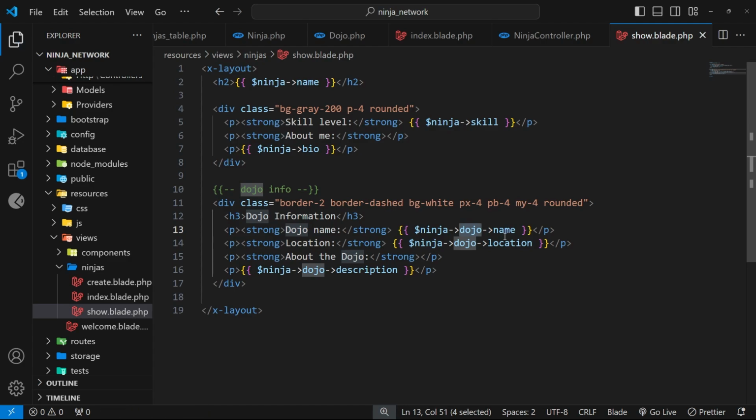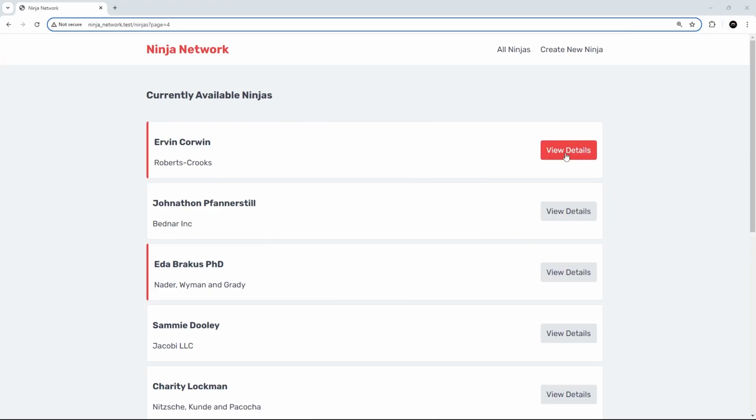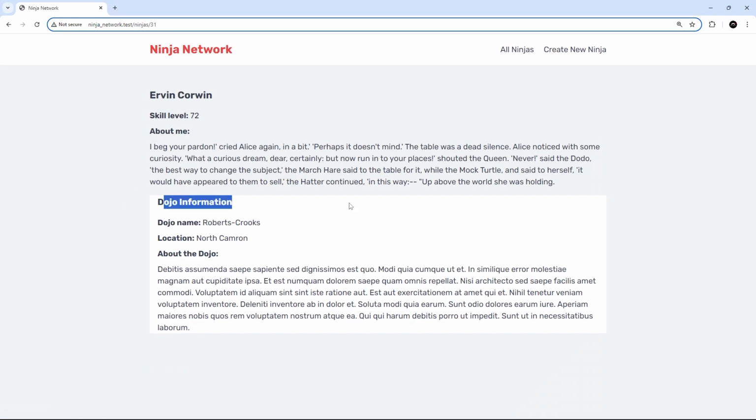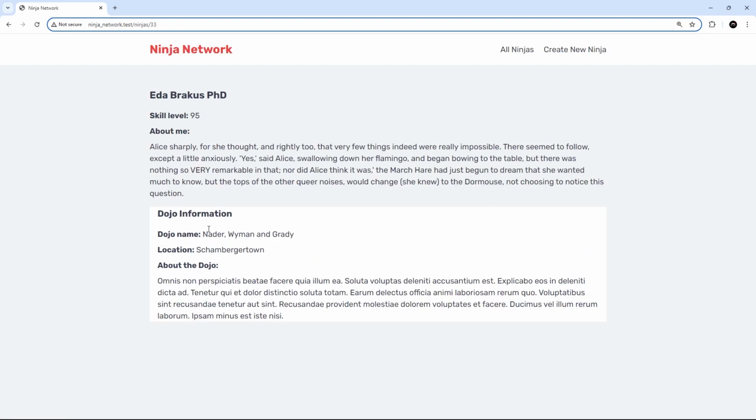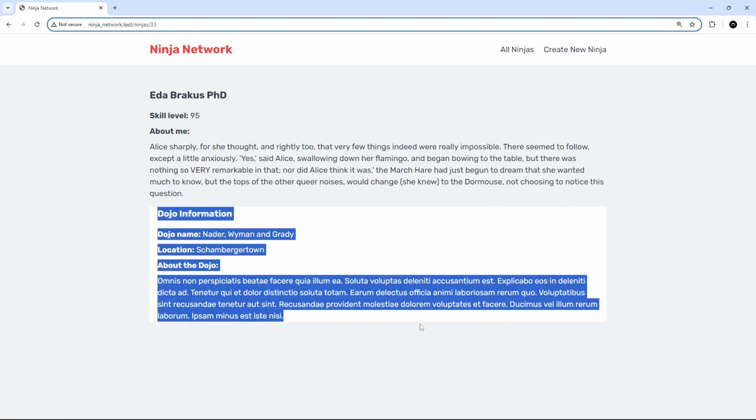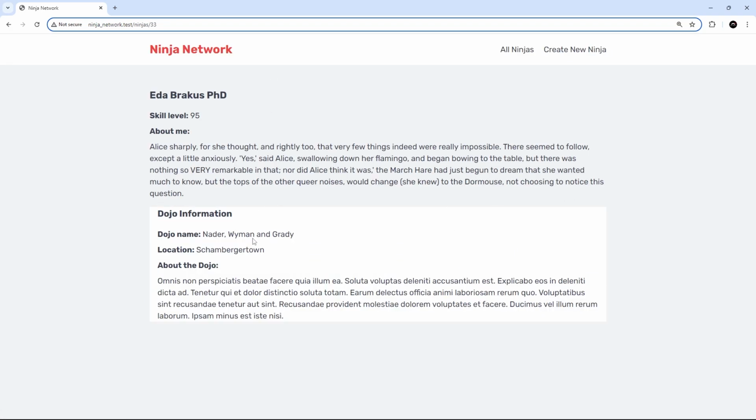All right then. So let's save this and try it out. And now if we view the details of one of these, we can see dojo information as well as information about the ninja. And that's going to be different for different ninjas because it's the dojo associated with that particular ninja. Awesome.